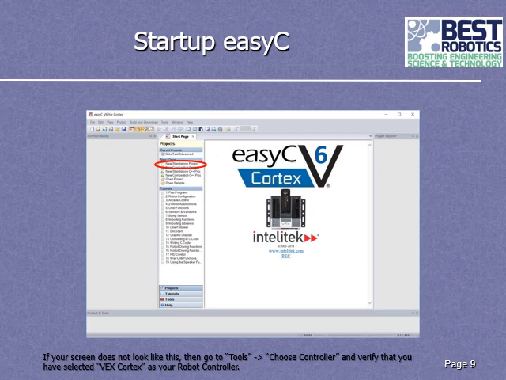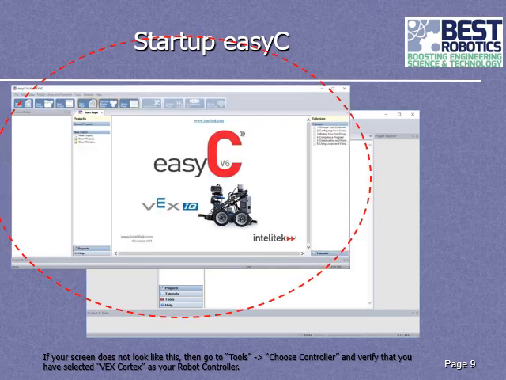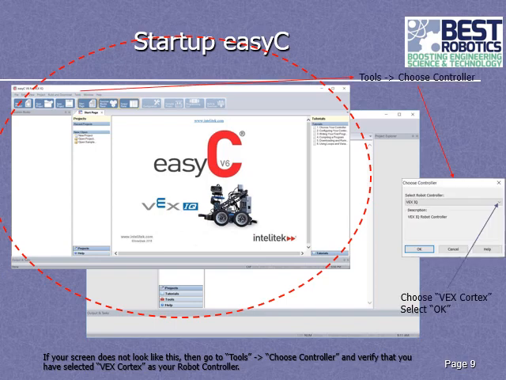Okay, we're now ready to bring up EasyC. So if you'll bring up the EasyC application, this is the screen that you should see when it comes up. If what you see is this screen, then you've selected the wrong Cortex when you installed your EasyC. What you'll want to do is go to your Tools menu, select Choose Controller. You'll get this pop-up, and when you get this pop-up, choose the Vex Cortex in the drop down and then select OK.